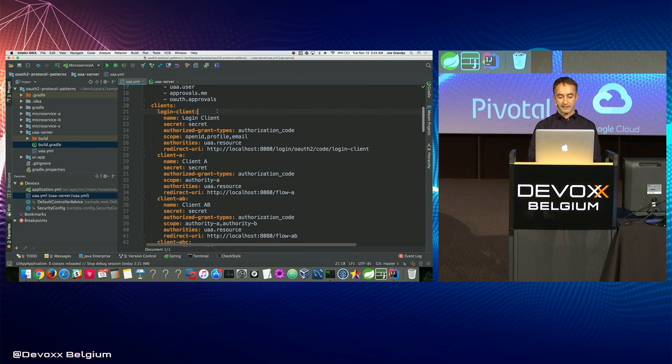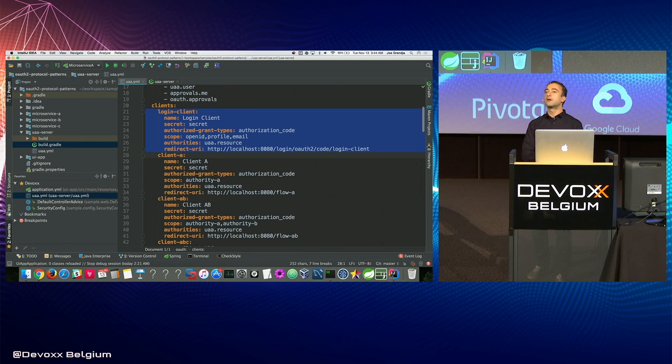We have this client here in UAA. So this is already registered, right? Imagine I was already at a console, the Google console or UAA, and I registered the client here. I'm just adding it in the configuration. The key things I want to point out are the login client, which is the client ID, I've just given it that name, the secret, which is the client secret, and the redirect URI.